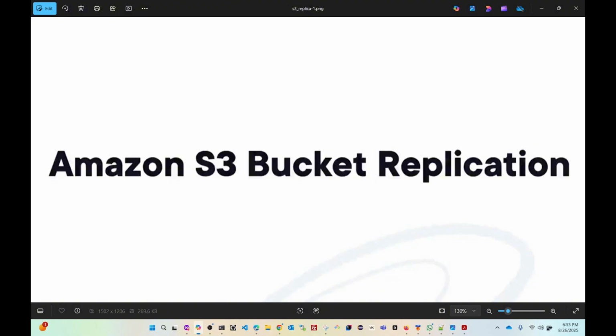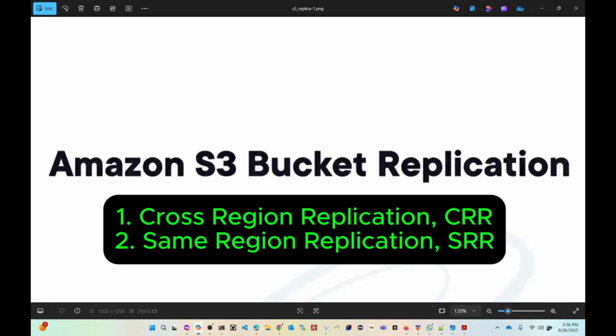It automatically copies new objects and updated objects from a source bucket to a destination bucket. So we are going to be having a source bucket where the object or the data originally resides, and we're going to have a destination bucket where the data is going to be copied. Replication can happen either cross-region, which we call CRR, cross-region replication, or it could be in the same region, which we call SRR, same region replication.